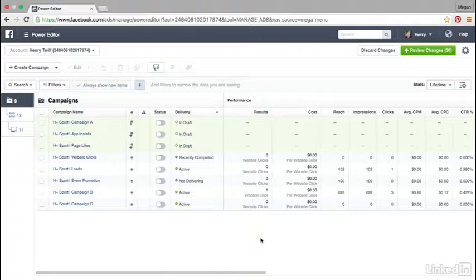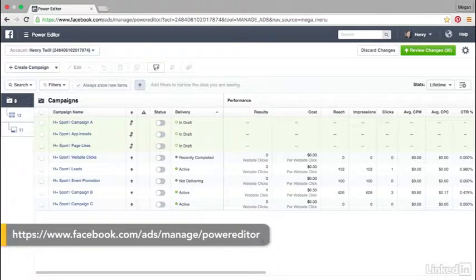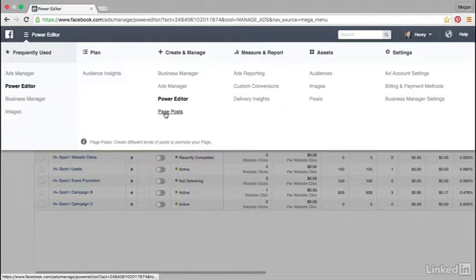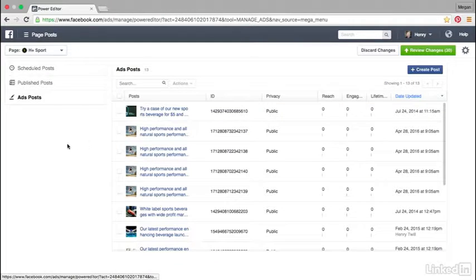Remember, you can access Power Editor either through heading to the link below on your screen or by selecting Power Editor at the top of your Ads Manager. The first way to access page posts is by selecting it from the top menu. Here we'll see a list of all our page posts from the page that we have selected. In the main window, we see all scheduled, published, and ad posts that are applicable to our ad.